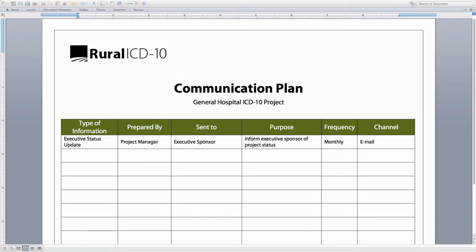As you can see, I've already got one started. This is going to be an executive status update. So this is prepared by the project manager. It is going to the executive sponsor. The purpose being to inform the executive sponsor of project status. The frequency, this is going out once a month. And the channel that we're using is email.